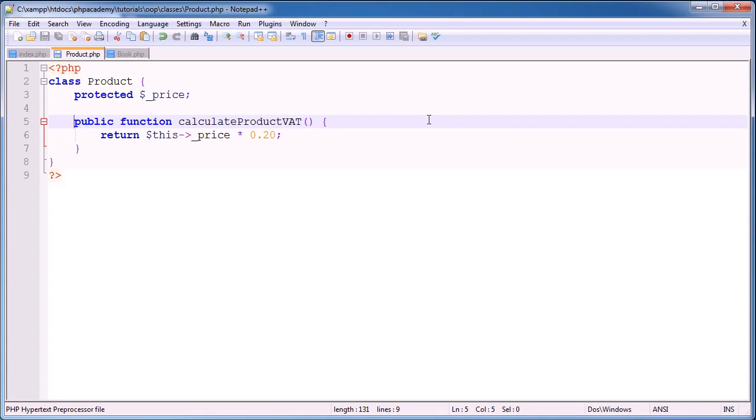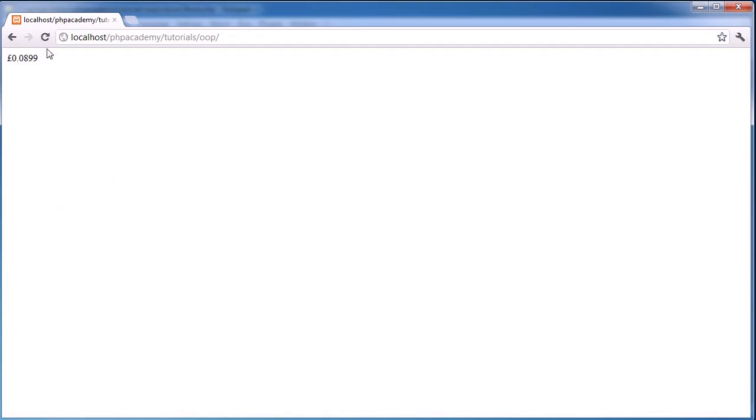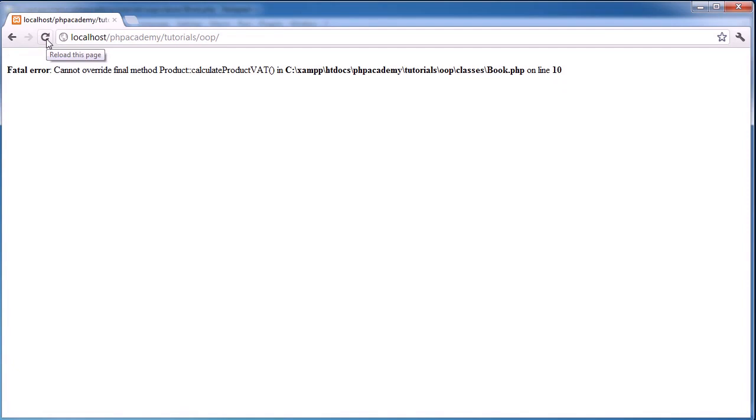We essentially use the final keyword, and this means that this method here is final. It can't be overridden. So now, just by adding that final keyword, we're going to keep the method in here. You'll now see that when we refresh, we get a fatal error, which means the script's killed, and it says cannot override final method Product, then our scope resolution operator, and calculateProductVAT. So we're essentially saying you can't override this method.